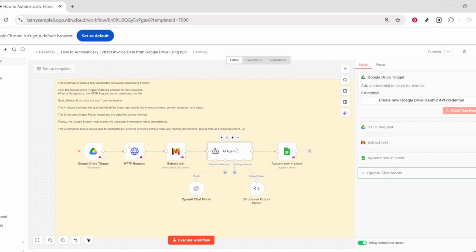Add a structured output parser node to enforce consistent, machine-readable results. This turns free-form AI responses into predictable fields your sheet can accept every time.